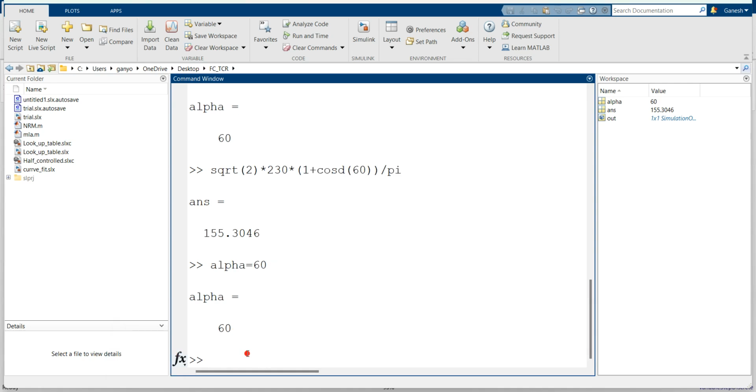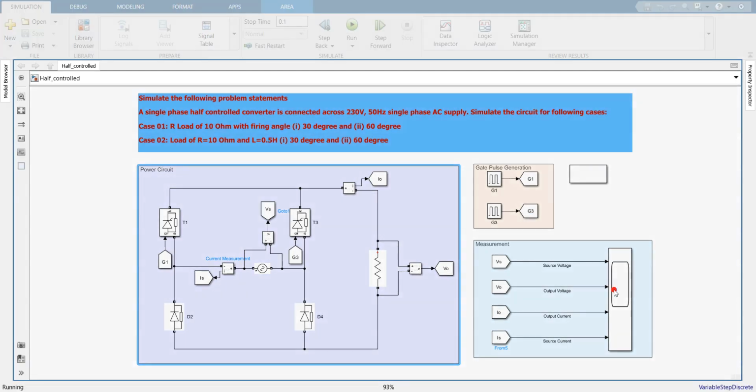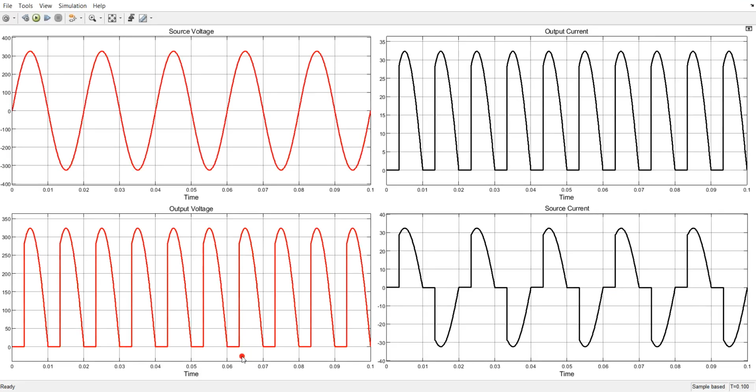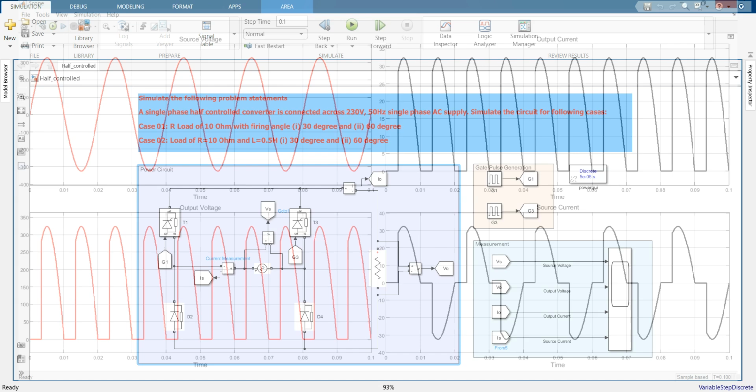Now you can set alpha according to your requirement. I'm setting alpha equal to 60 degrees, and let us simulate the circuit one more time. Let me save it and run the simulation. You can observe here, for alpha equal to 60 degrees, I'm getting the output voltage, output current, and source current. I have formatted my scope window using the style, and you can adjust everything according to your color requirement. Next time we simulate it, it will display like this only.